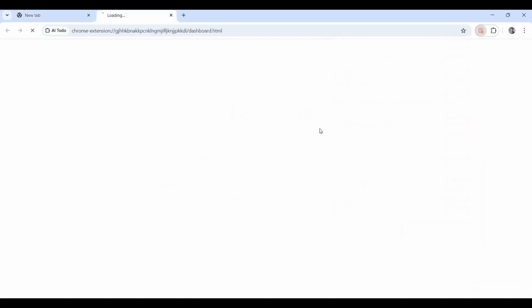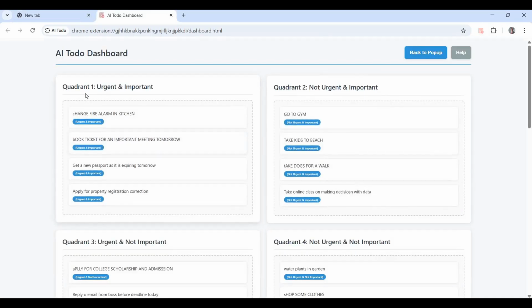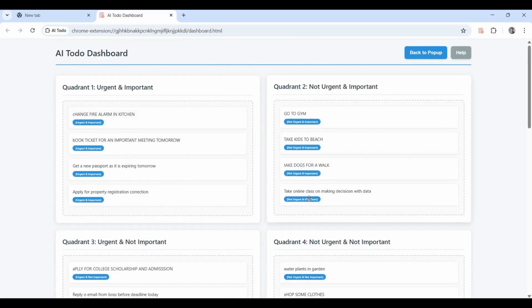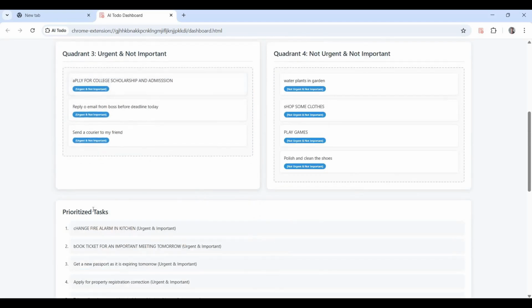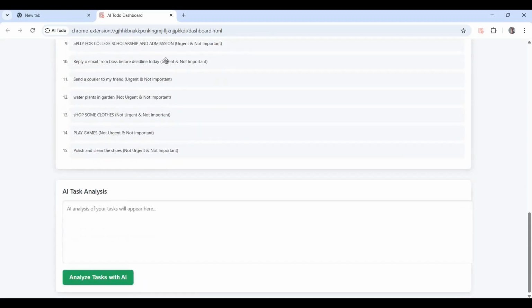Now if I go to open dashboards, you can categorize various activities based on 4 quadrants, that is urgent and important. So you see that take online class on making decision with data is important, then you can move it here into the quadrant. In this way you will be able to prioritize all your tasks so that you can do it better.